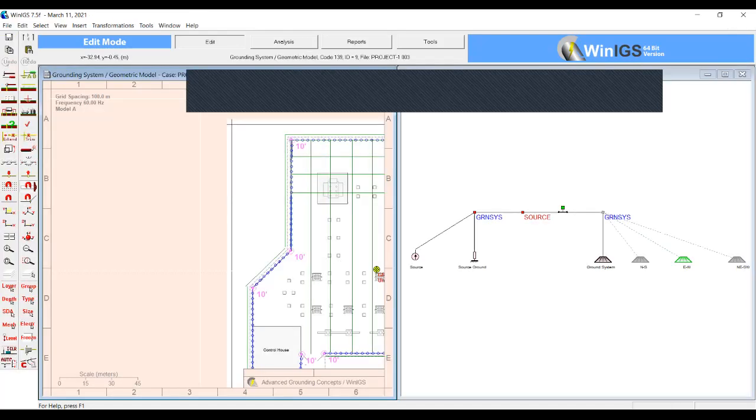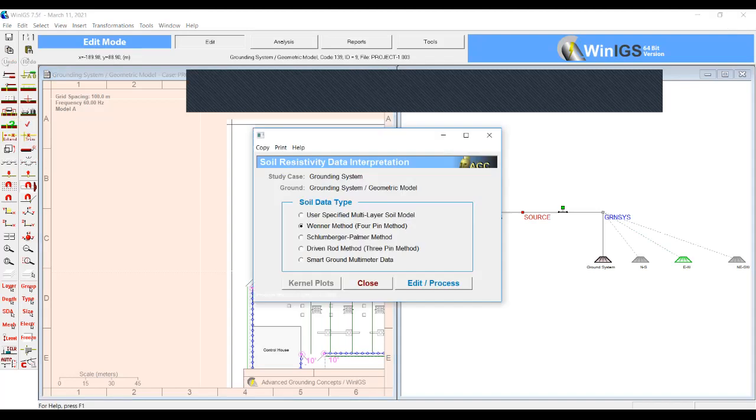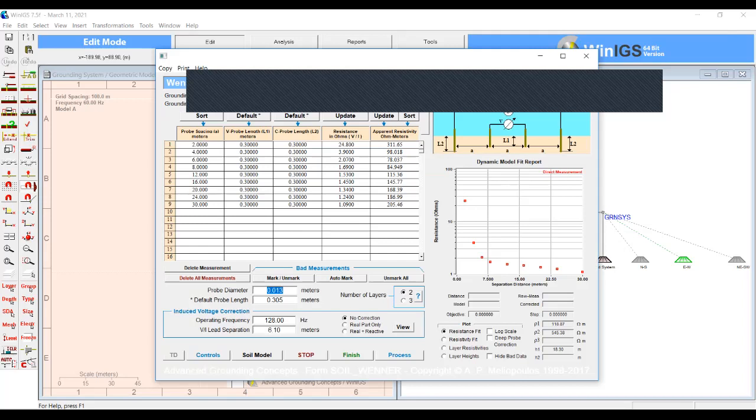And you open this one and go back to this soil data interpretation knob again, and Wenner method, edit process, and here you will change. So what you will change? Only this one table, because these are the same for the next traverse. Only resistance will be different. So that number you will change and update again, and process.